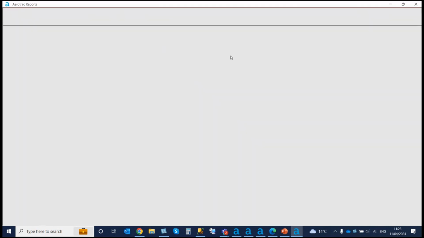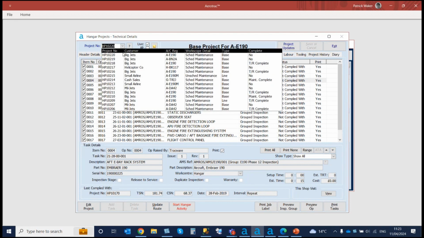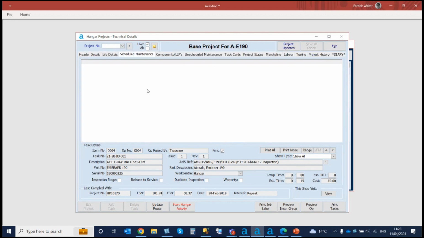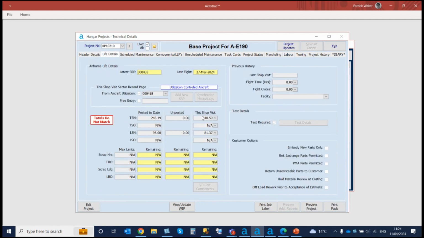So right, I'm actually just going to change. There's a lot of information on here which is really there for the benefit of the 145 from a management perspective. But it's probably better if I change to a project that I completed and closed some time ago, which is this project here, which was a big old project. We can see it's the same header and life details as we've already been talking about. I've closed this out now, and that was the sector record page in which this job was closed. Those are the hours and landings for the aircraft at that particular point in time.